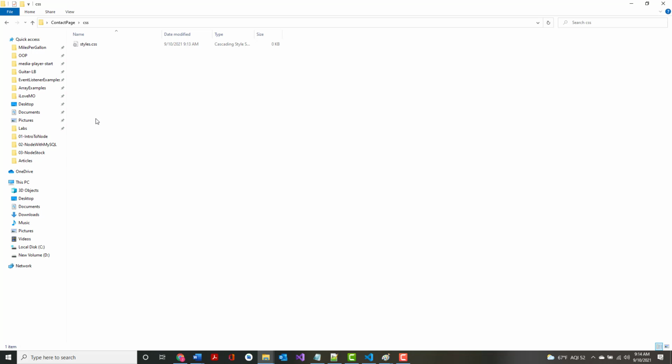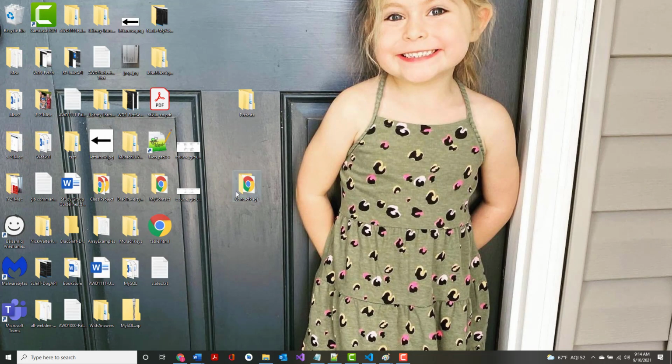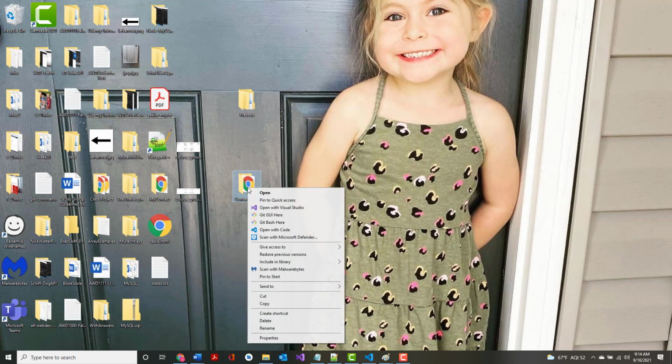What's going to happen when we get into the JavaScript stuff in about 2 weeks is we're going to add a JS folder onto this too. And if we only have one file, I typically just call mine script or scripts.js, but you can call it whatever you want. All right. Okay. So once we've got that contact page, just right mouse click on it and let's open it with code.